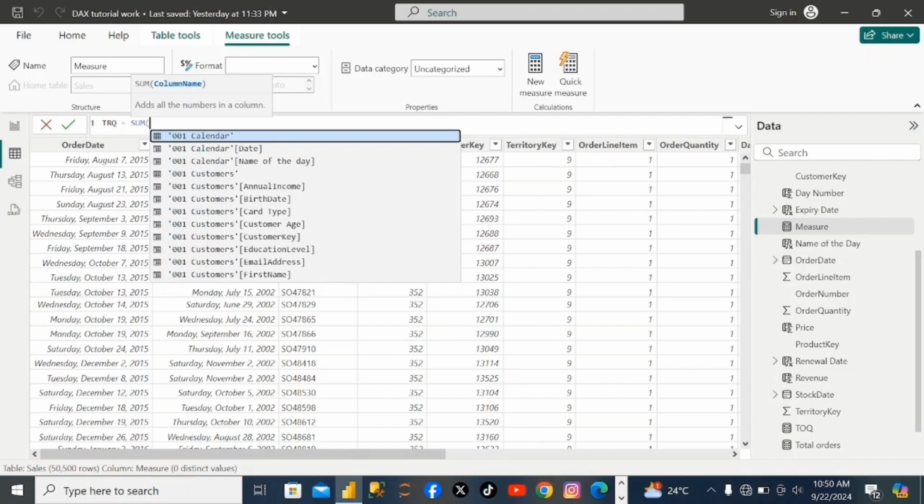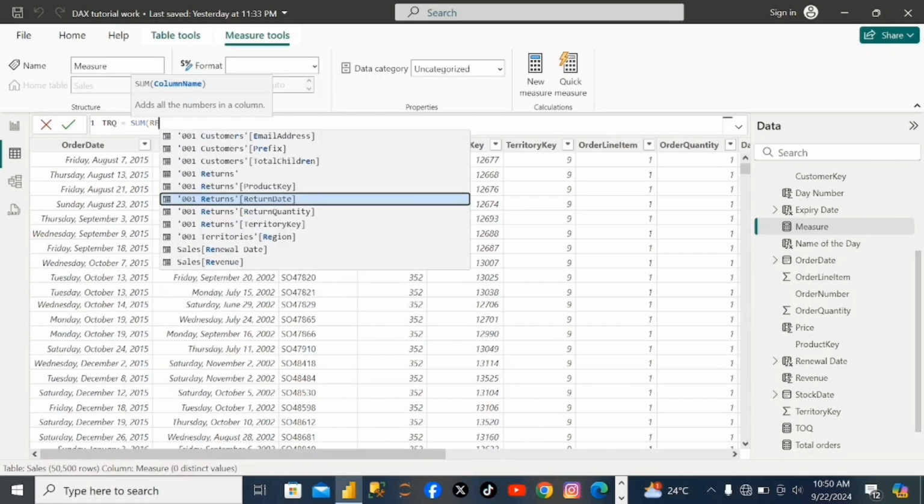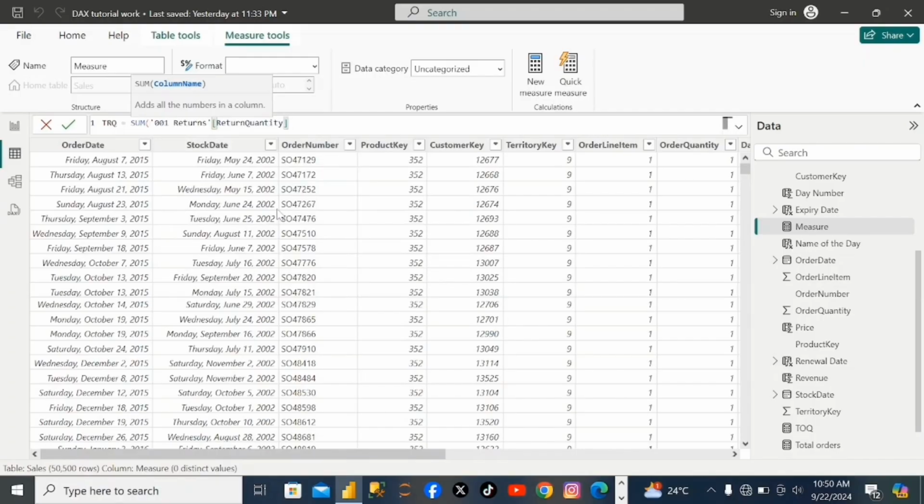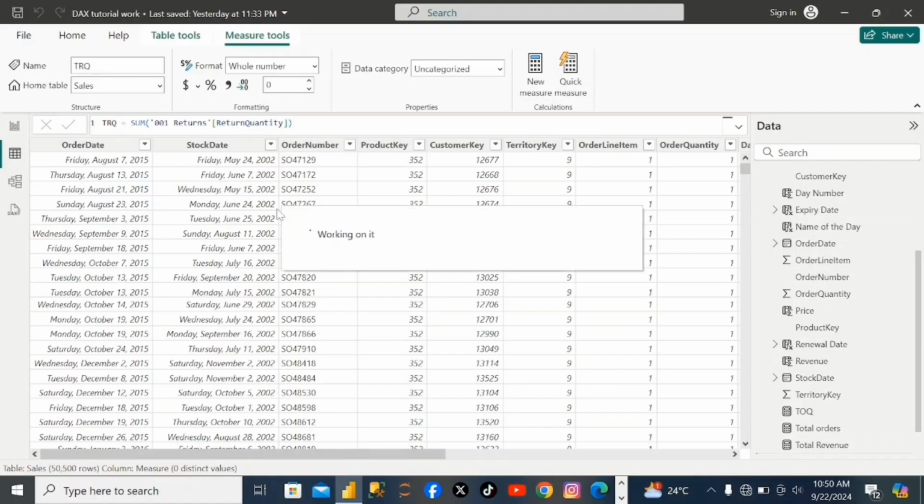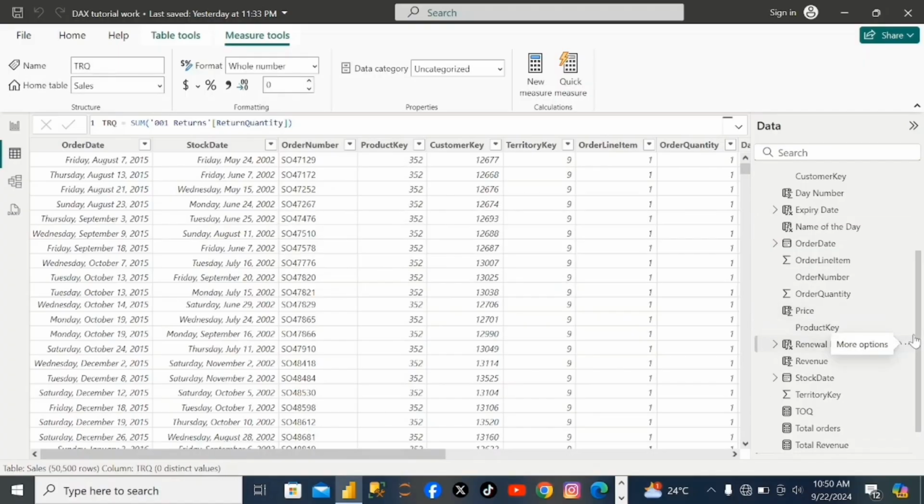The return quantity column is in the returns table. So we're going to put the return. Once we put the return, you see return quantity over here. So we click on return quantity, and then we close the bracket and hit enter. If you come over here, we are going to see the new measure that is created. You can see it's TRQ, the new measure that we just created now.